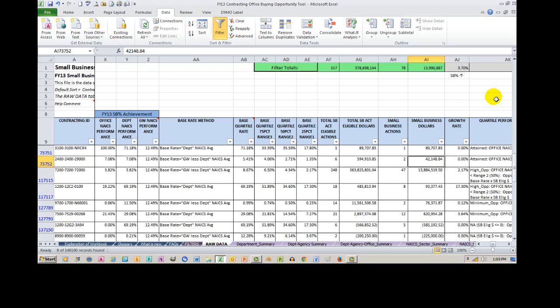The next 5 base quartile rate columns will be explained in more detail in the methodology and calculations video. A brief explanation is that the amount of opportunity that will be projected is based on the amount that is loaded in the base quartile rate column. Now, the base quartile rate can be derived 2 ways. If the department NAICS performance is greater than government-wide NAICS performance, then we use the amount reflected in the department NAICS performance field. Otherwise, we take the amount recorded in the government-wide NAICS performance field and subtract the amount in the department NAICS performance field.